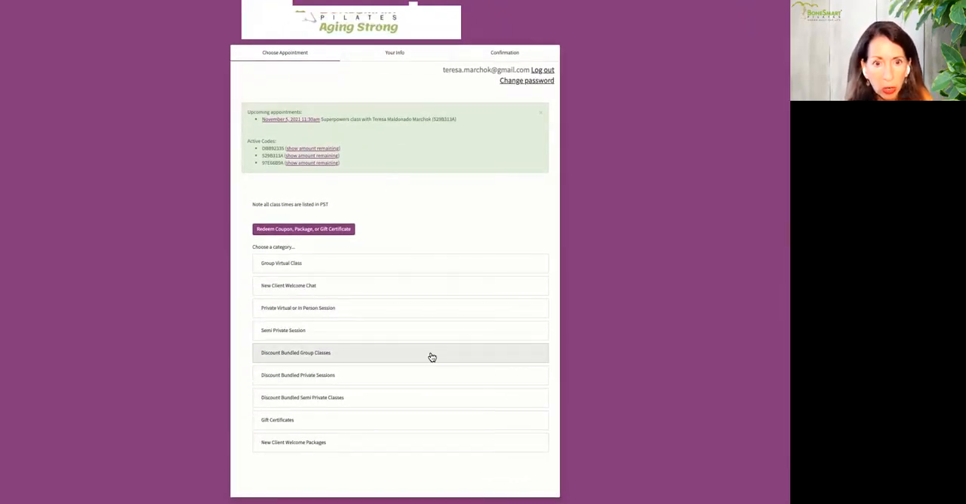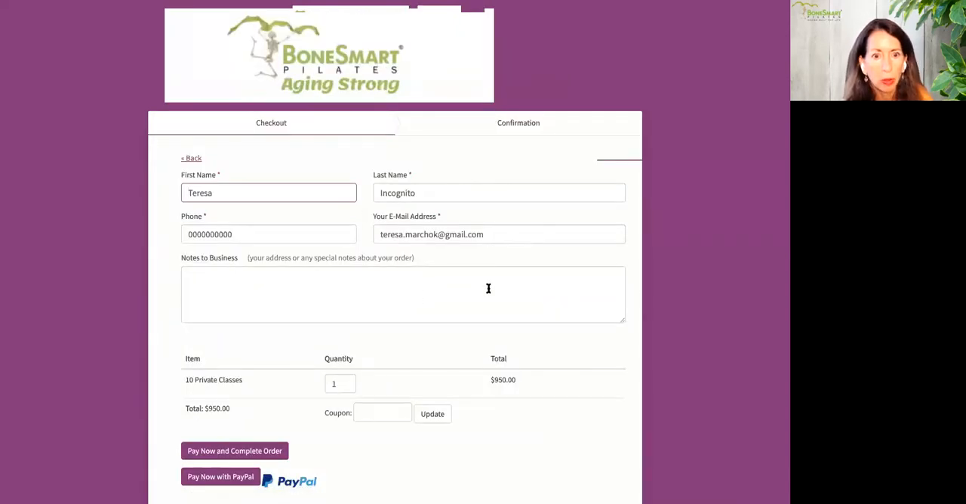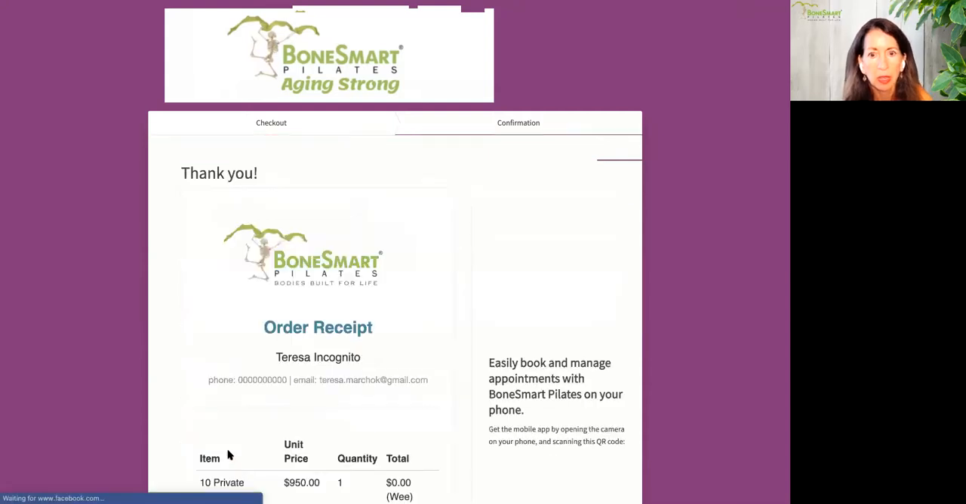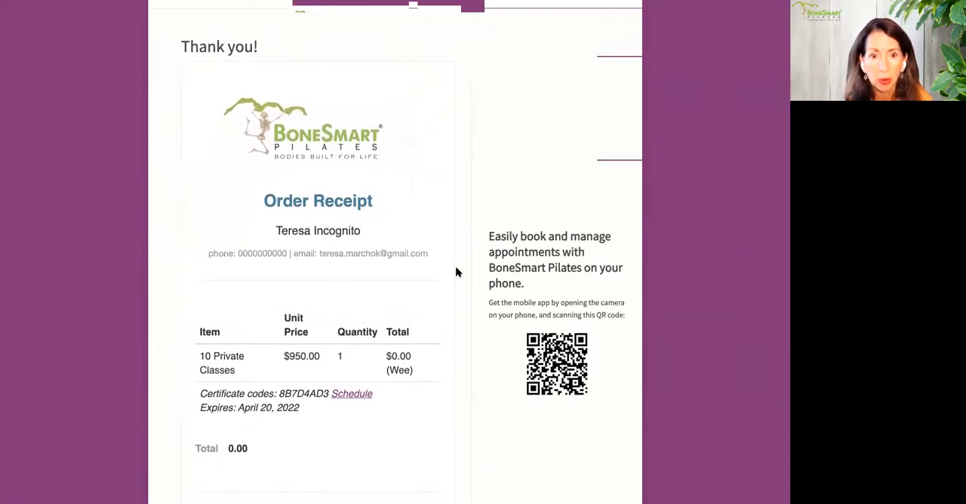So let's say you're going to purchase now the discount bundled private classes, and you're going to get the 10-pack class. It autofills all this information here, and I don't want to put in my credit card information. That's where you would click pay now and complete order. So I'm just going to put in a little code I did for myself to give me free access. And then there we go. It's going to show you your receipt confirmation page.